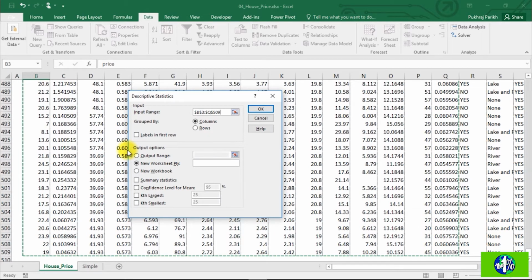Next option is group by. Here we have to select the option where we have our variables. Since our variables are in the columns and our observations are in rows, we want to group them by the columns. Next option is labels in first row. Since our table contains labels in the first row, that is, the name of the variable is in the first row of the table, we will tick this checkbox. Then is the option for where we want the output to be placed. We want the output in a new worksheet, therefore we have selected new worksheet. Then is the checkbox for summary statistics. We will tick it since we are doing univariate analysis and we do want to see the summary statistics.